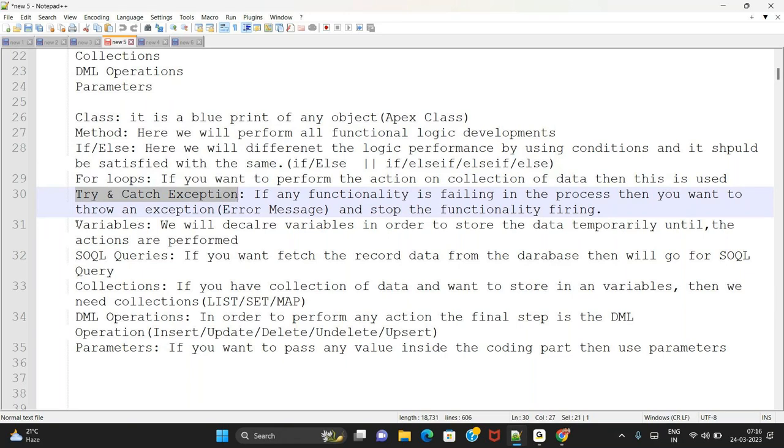Or someone will write debug logs instead of try and catch. That is also good, that is also not bad. Someone will be very interested in writing debug logs. Some architects don't have any problem if you write debug logs also. But most people like try and catch. If you like debug logs also, that is also good. That is also not wrong.